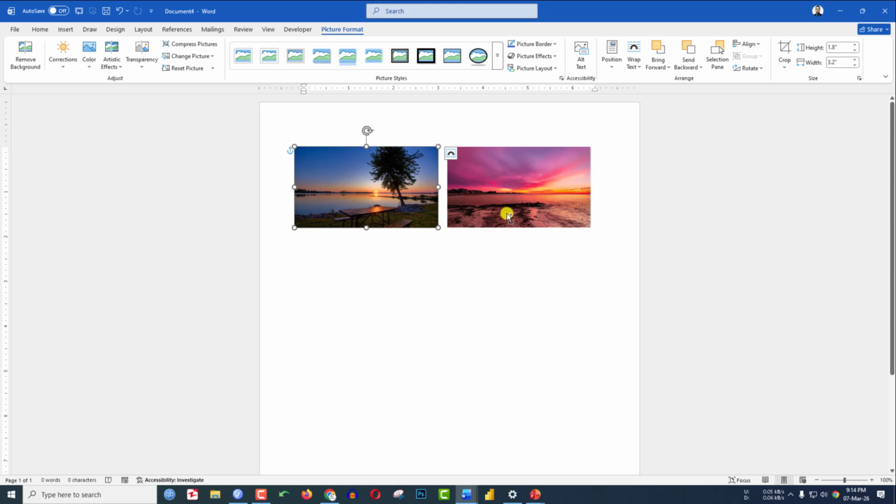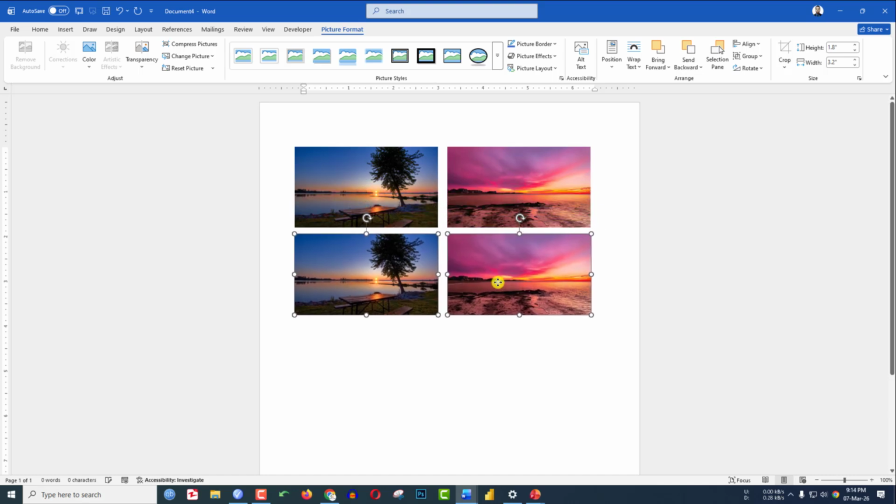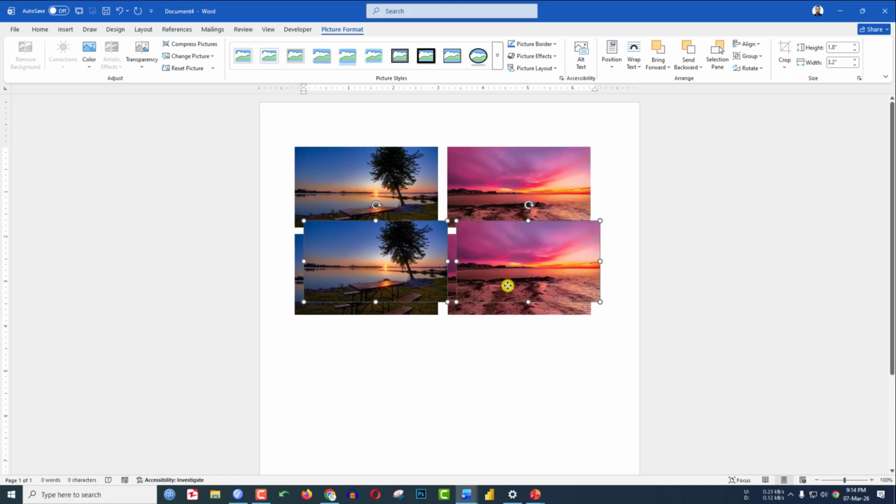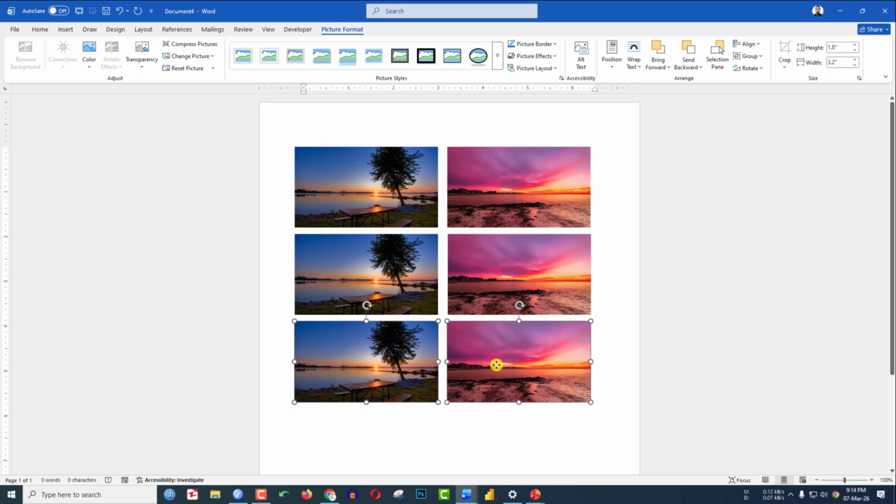Now click on over here and select this one, press Ctrl C to copy and Ctrl V to paste it and put it like this. Paste it and put it over here.